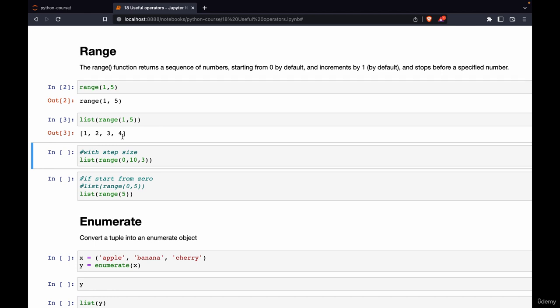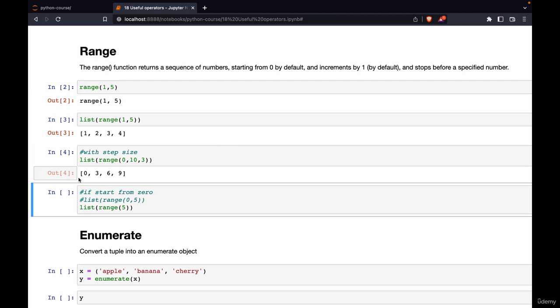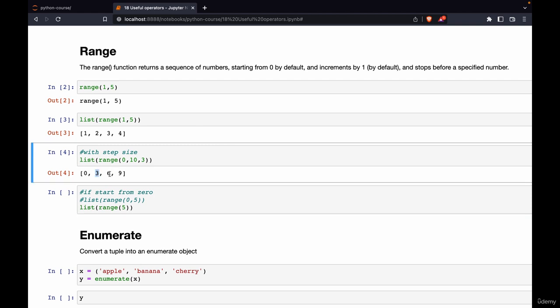We can also use the step size. For example, we can start from 0 and stop before 10 with the step size 3. So this will go to 0, then add 3, it will go to 3, then add 3 again, it will go to 6, and then add 3, it will go to 9.